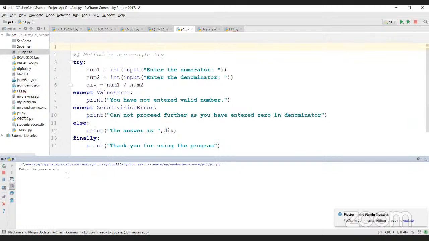Now I run it again. Numerator 10, denominator 2. Okay, answer is 5. Thank you for using the program, right? See, thank you for using the program has come before when we had an error and is coming now when there is no error. Now let's try here. Numerator 15 and denominator 0. Cannot proceed further as you have entered 0 in the denominator, right?